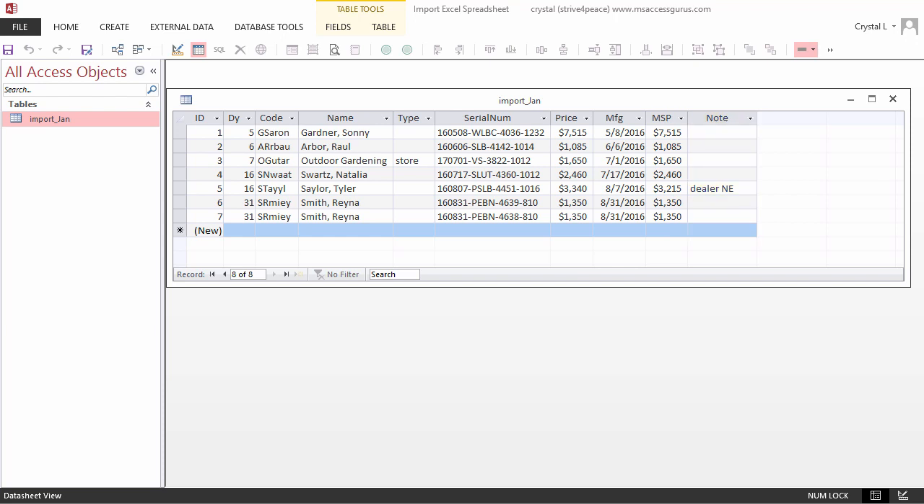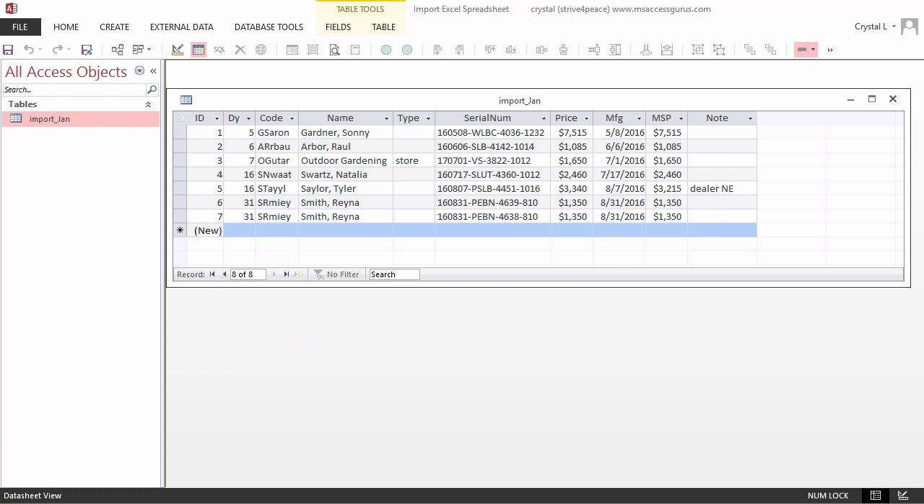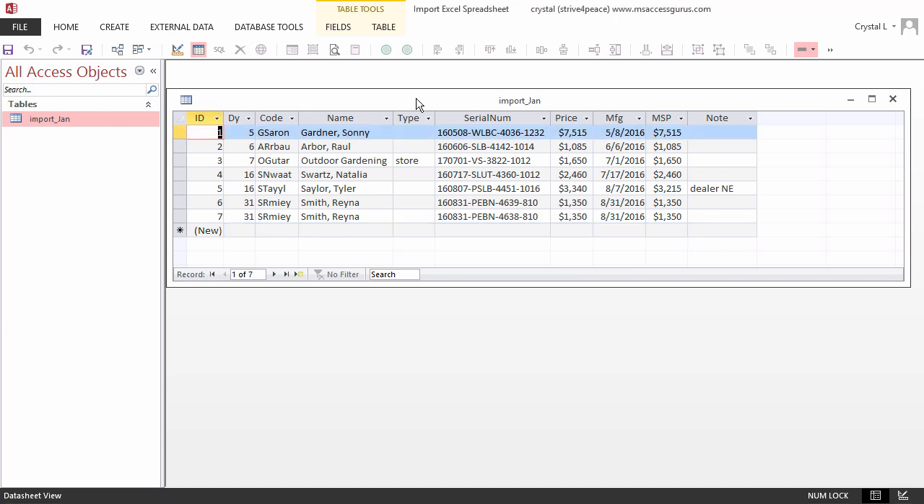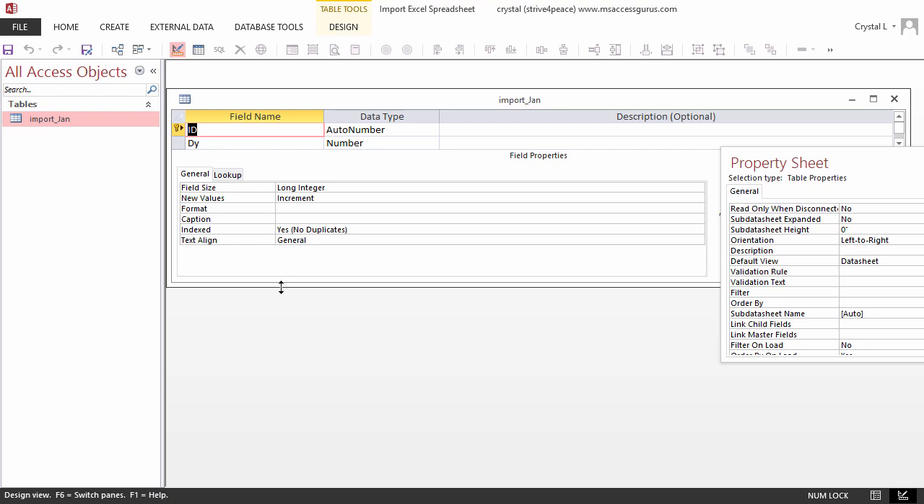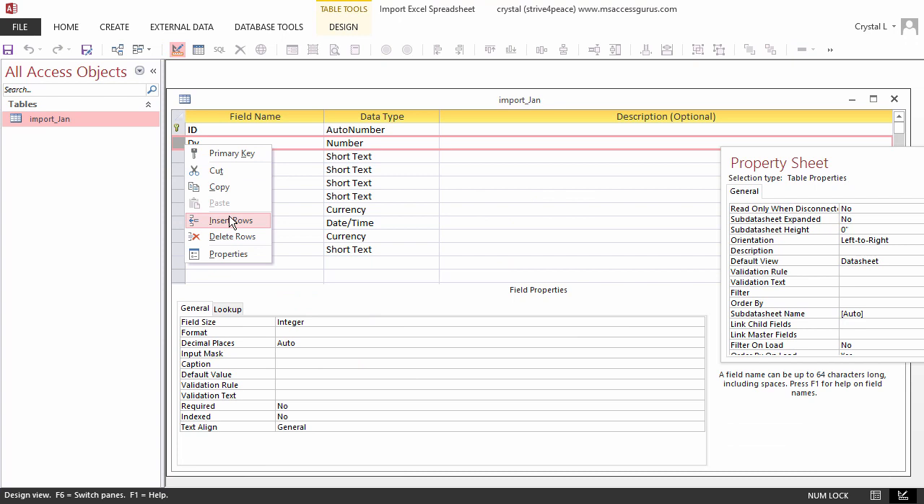We need to turn the day of the month into a date. There is a function we can use called DateSerial, which constructs a date from numeric year, month, and day values. We need a place to put it, so let's create another field. Right-click on the window title and choose Design View from the shortcut menu. We'll put a new field right above the day. Right-click on the record selector in front of the day field and choose Insert Rows.